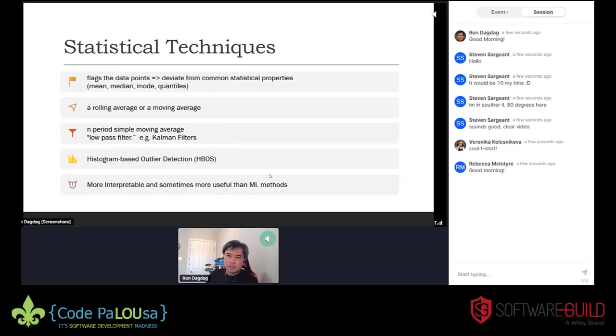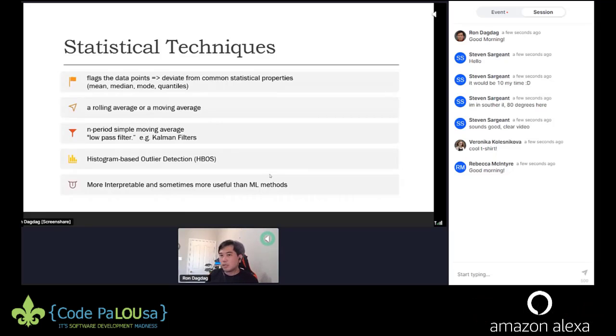N-period simple moving average. One good example of that is Kalman filters for our sensor data. It's like a filter to clean the sensor data because it's too noisy, right? To smooth it out so that you don't get a lot of noise. It could also be histogram-based outlier detection that you might be interested in.